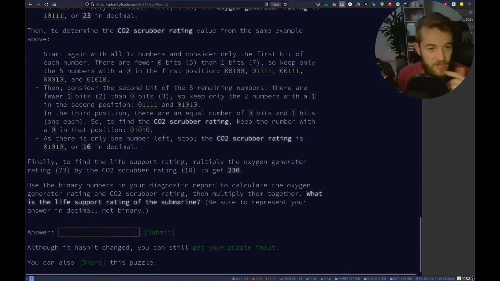Right, do the same, but always choose the least common one. So this should be quite a bit faster because it has to do fewer iterations, or the set will be a lot smaller. Finally, to find the life support rating, multiply them together. Use the binary numbers in your diagnostic report to calculate the oxygen generator rating and CO2 scrubber rating. Then multiply them together. Okay.